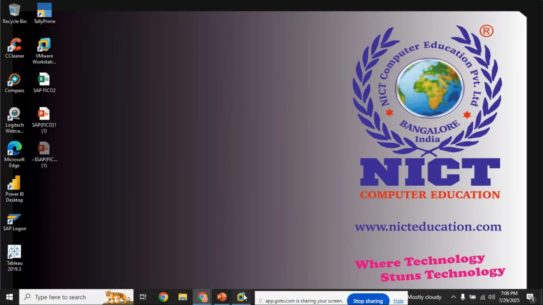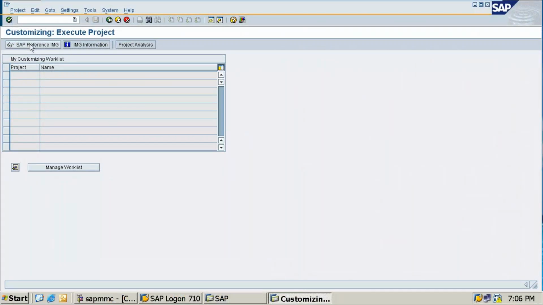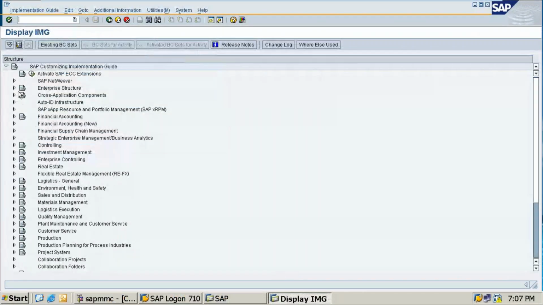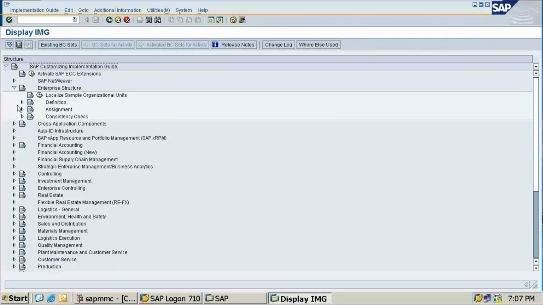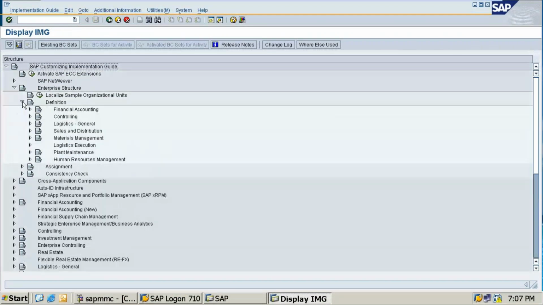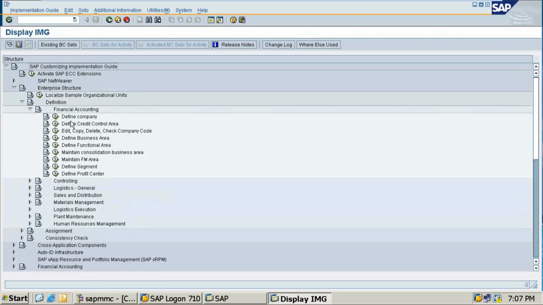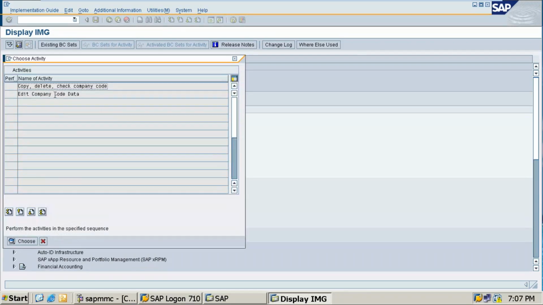So now I'm going to show you SAP reference IMG. Let's take enterprise structure, then definition, then financial accounting. We have edit, copy, delete, company, check company code. So here the third option you need to click: edit, copy, delete, check company code. Click on this and double click on edit company code data.